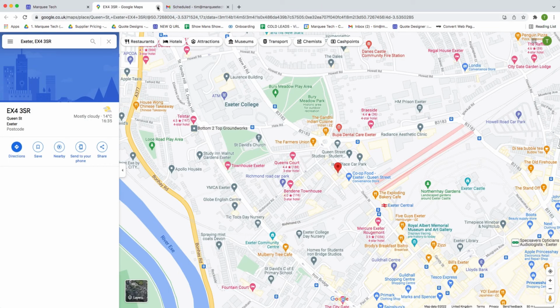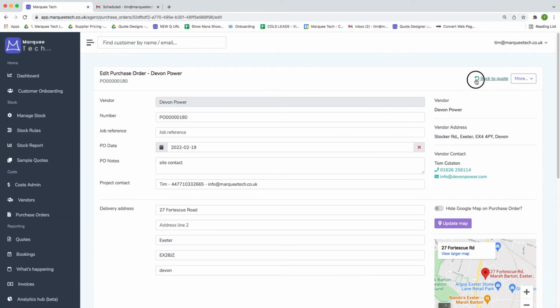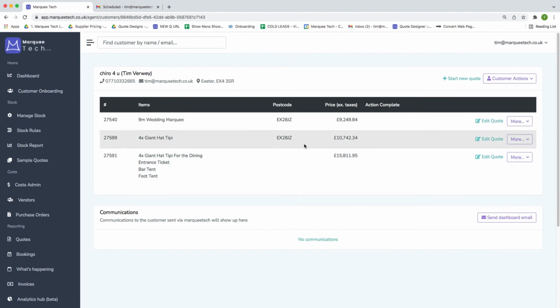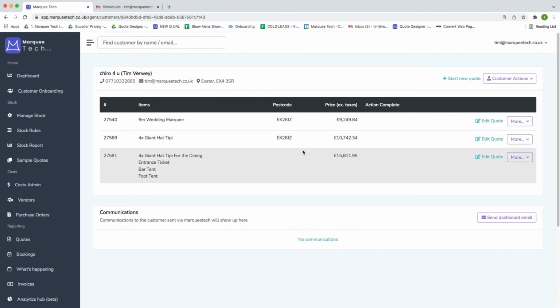I'm just going to get rid of some tabs so I don't get confused. Awesome. Okay, so this is the customers events dashboard where you can find all of the quotes that you've created as well as invoices.